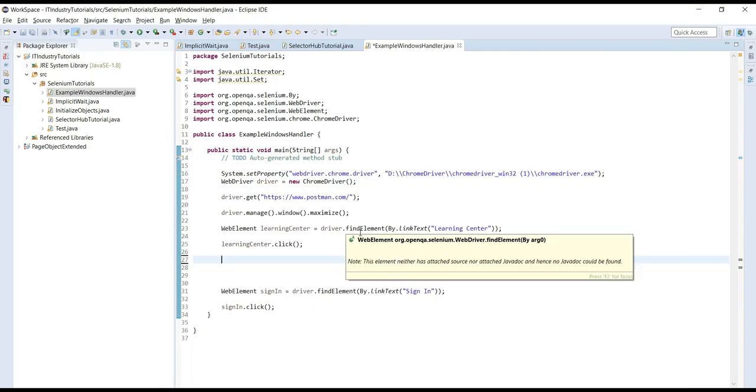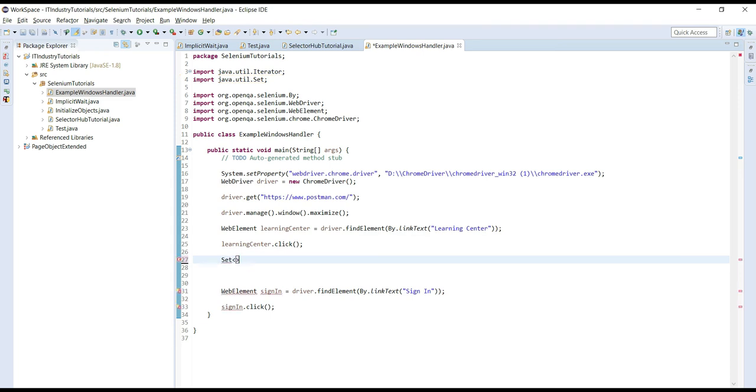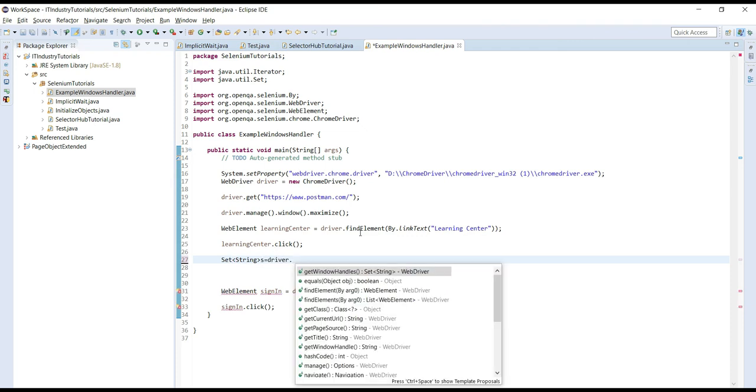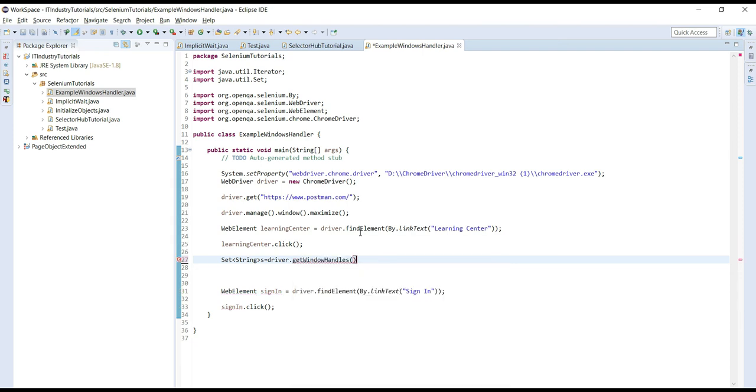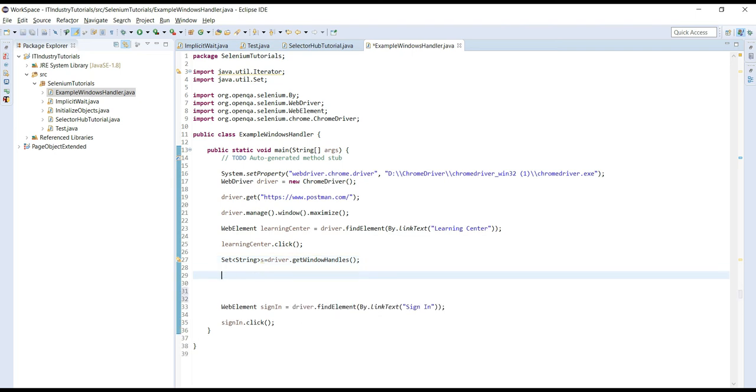Let me create a set here, a Set of String type: Set<String> s = driver.getWindowHandles(). So here we are using a set to handle the windows, and we are going to use an Iterator, again of String type, because our set is of String type. Iterator<String> it = s.iterator().